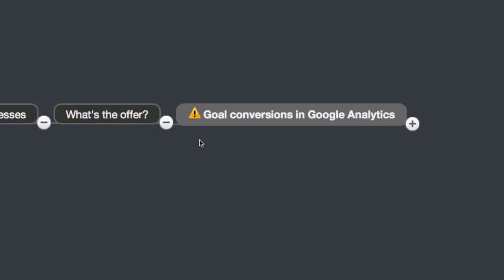Then you need to be measuring goal conversions in Google Analytics. This is a crucial part of the puzzle that most people miss. A goal conversion in Google Analytics simply shows you how many people sign up for the offer and end up on the thank you or the confirmation page.